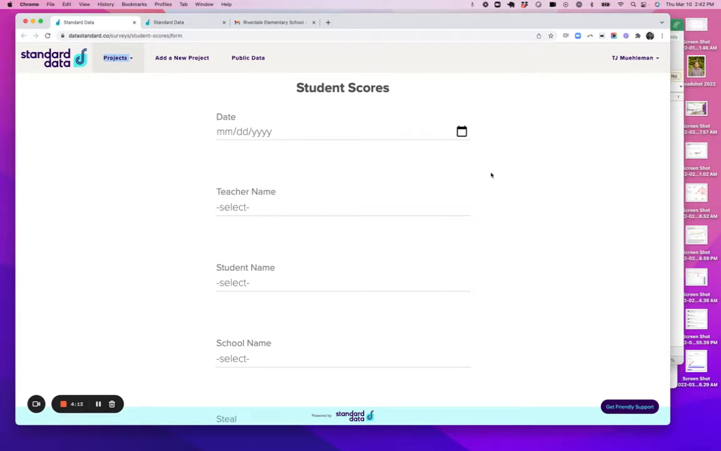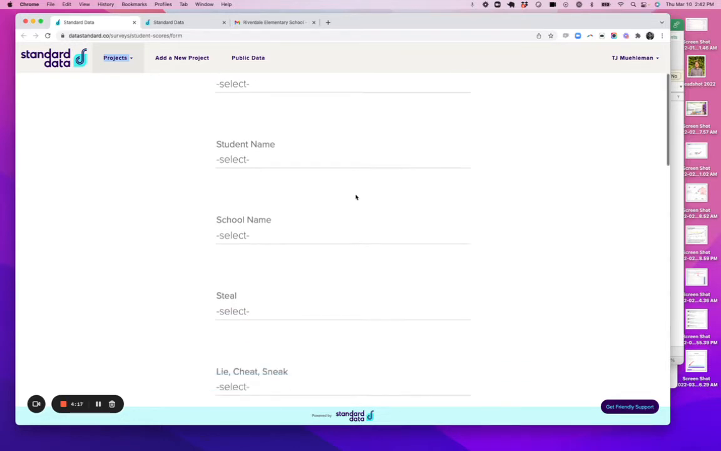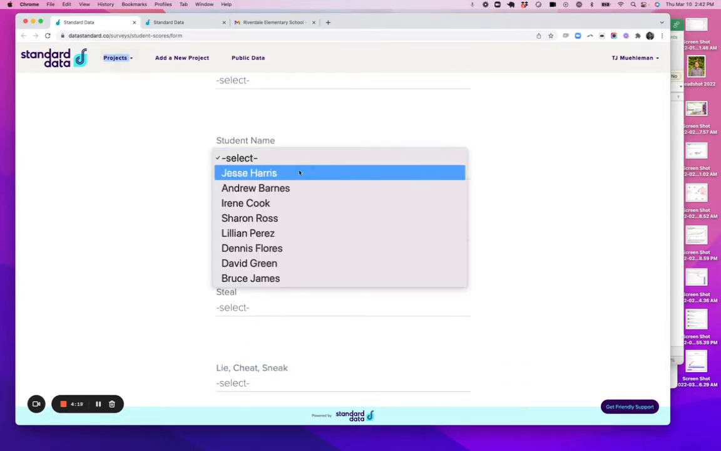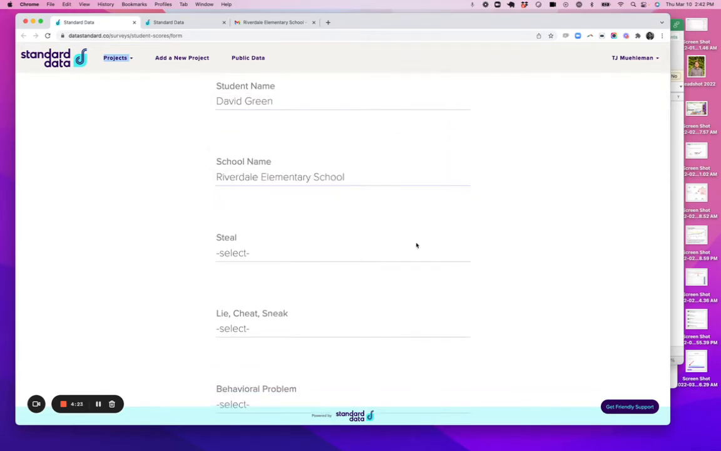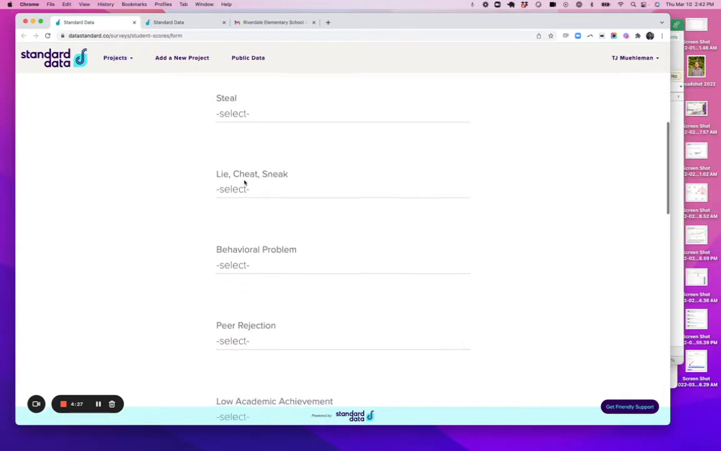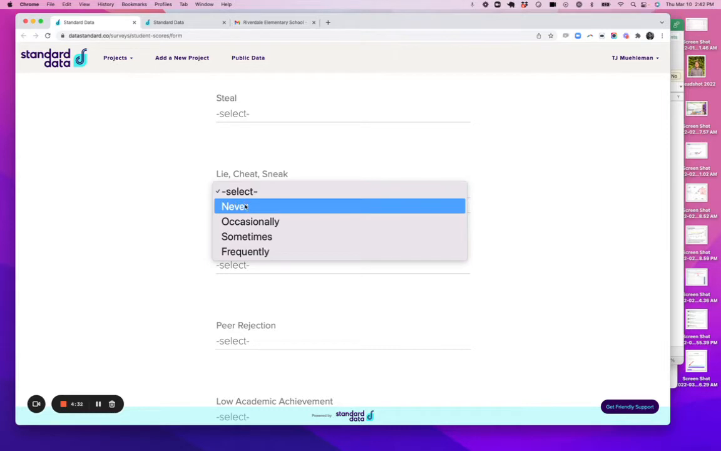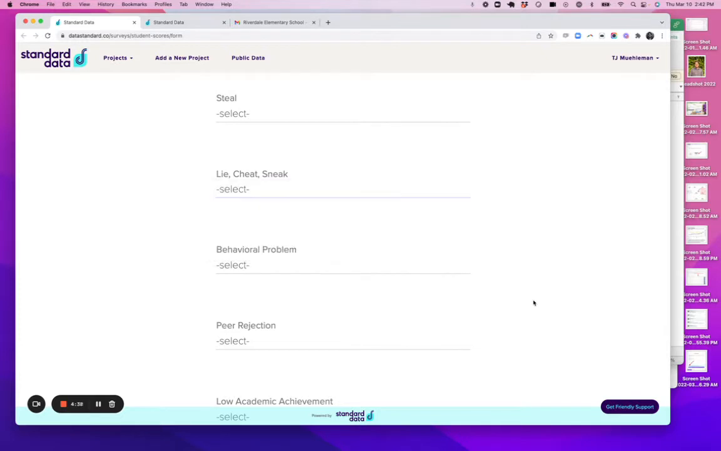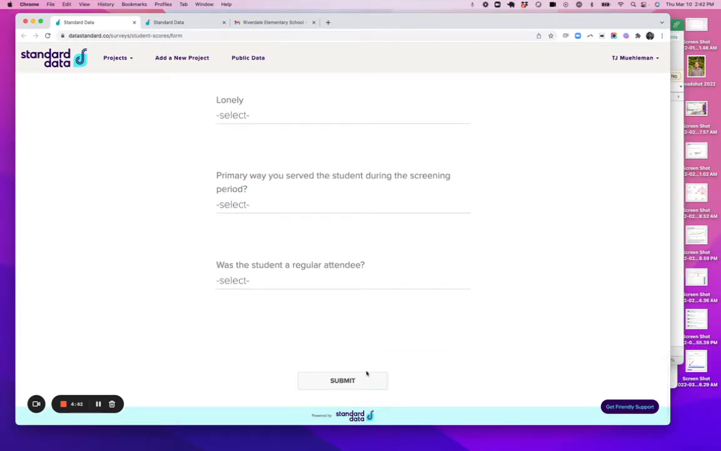We've designed this to make it really simple to fill out, and we've guardrailed the teachers so that they can pick the student who they're assessing. Maybe it's David Green. What school are they in? They're in Riverdale Elementary School. And then all these indicators, which come from the scale, instead of 0, 1, 2, 3, 4, we actually have the names of the scale options to make it a little more intuitive for the end user. So we scroll all the way down here, and we can submit that data.